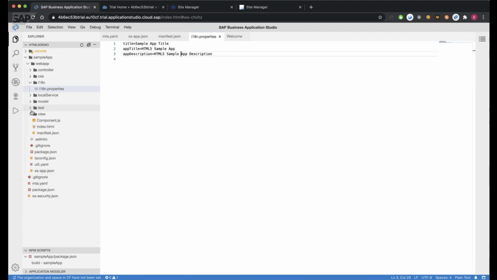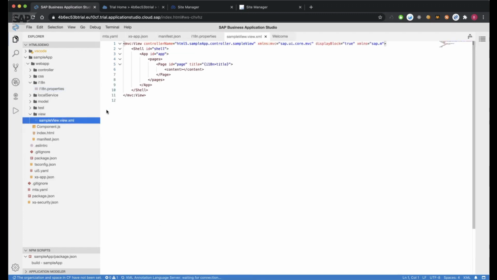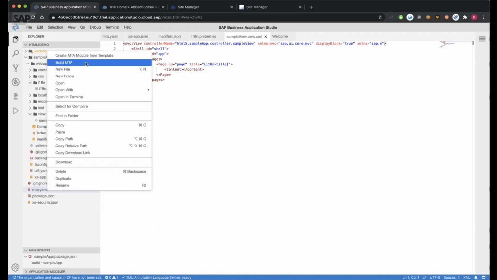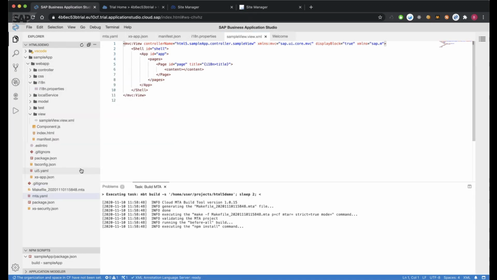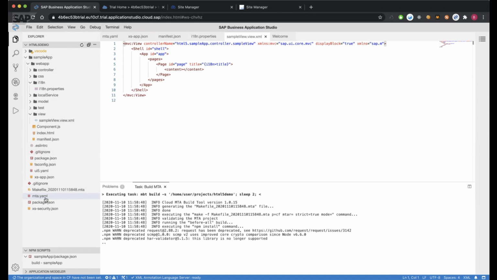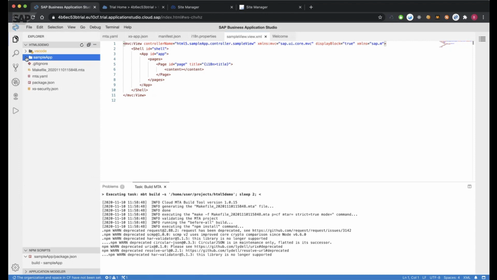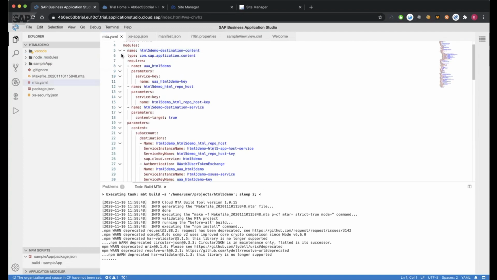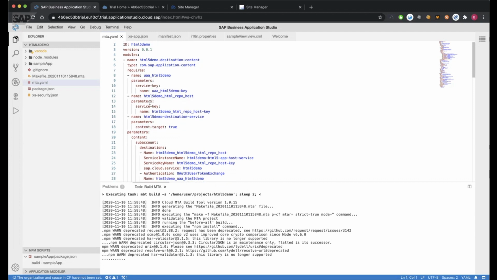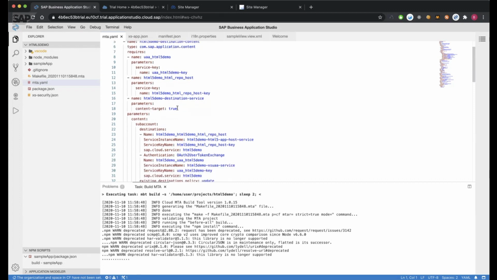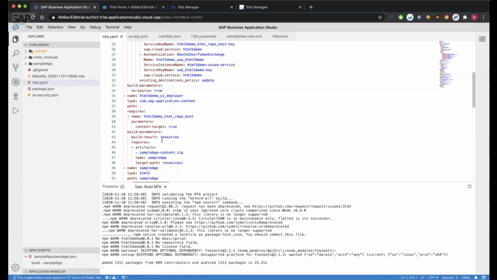So as you can see, the application itself now is totally empty, and this is what we are going to deploy. What I'm doing now is deploying the MTA YAML. If I'm going back to the MTA YAML, building the MTA YAML will create something that we will need for the application itself. And this is building the sample app.